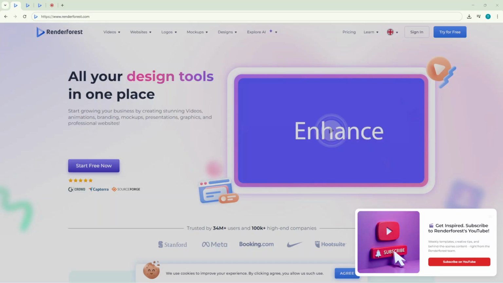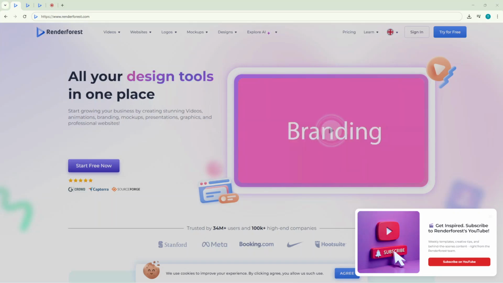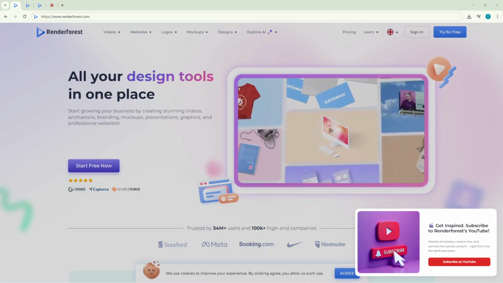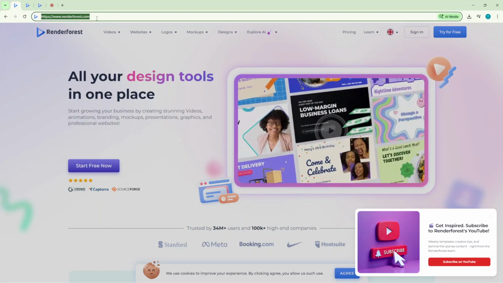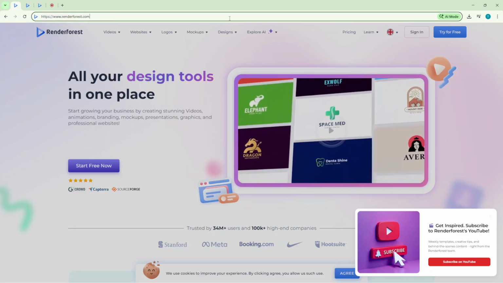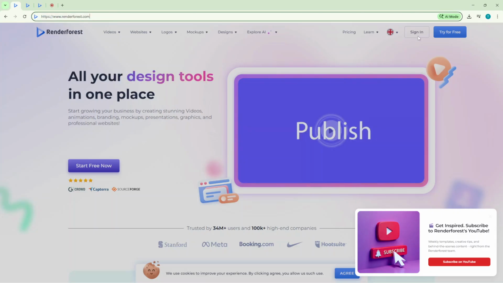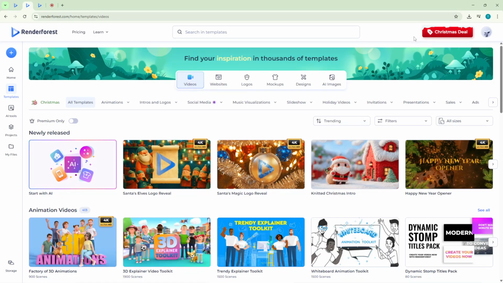In today's video, I'm going to teach you how to change your video's color palette in Renderforest. Let's get started by heading to the Renderforest website. Open your browser and go to www.renderforest.com. Once you're there, log into your account using your secure credentials. If you're already signed in, you'll land on the homepage.